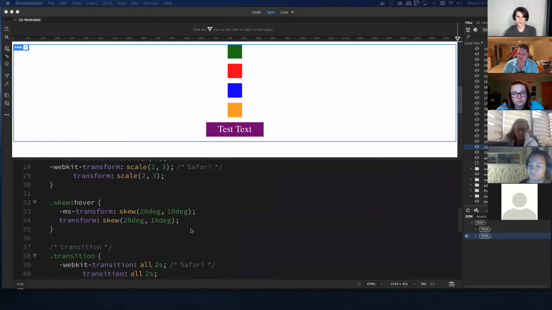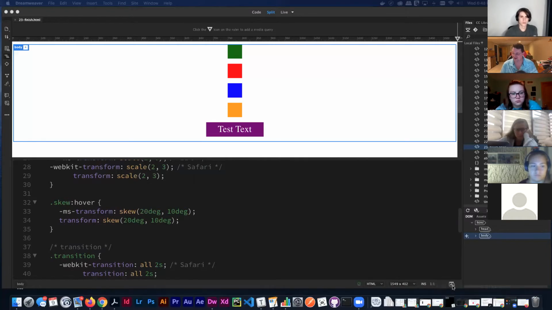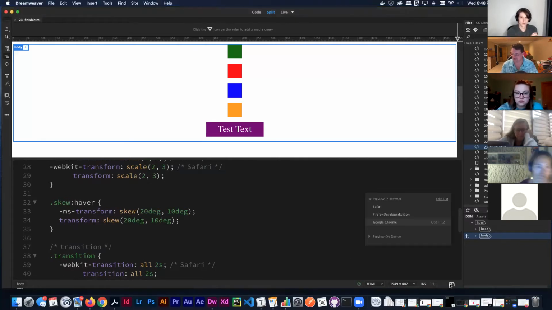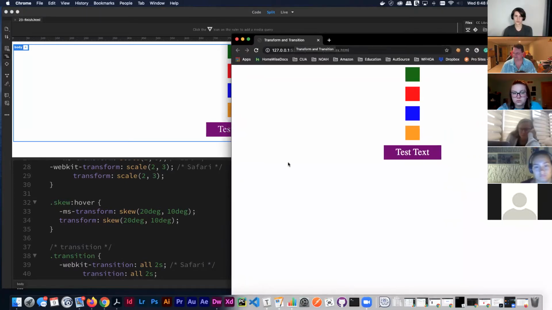You can just put 1 degree there, so 1 set of degrees there, or 2 sets of degrees. The one is for the X axis and the other one is for the Y axis. And let me preview that in the browser for you. So we had the moving, the rotating, the sizing, the timing with it.